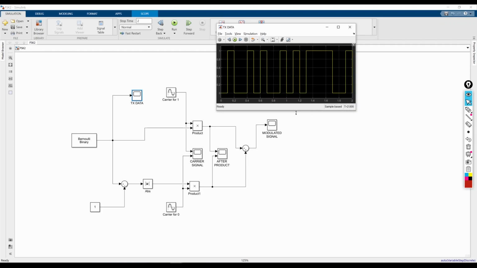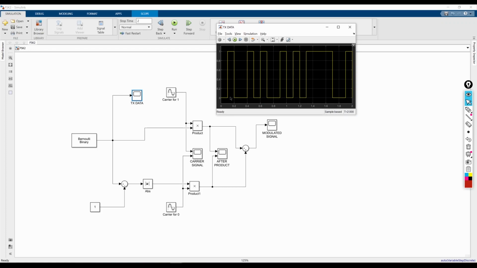So you can see this is our transmitted data. So this is for first 2 seconds. So we have 0 1 0 0 1 0 1 0 0 1. Okay, so this is our transmitted data, and next let's see the carrier signals.